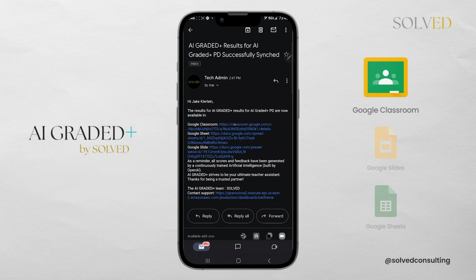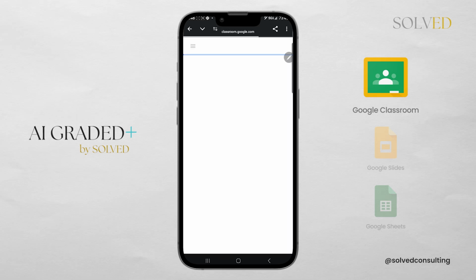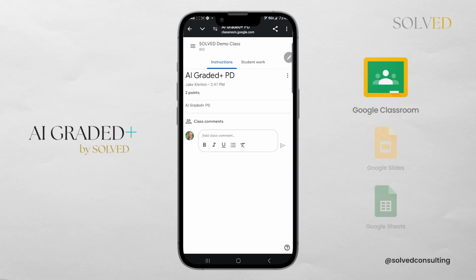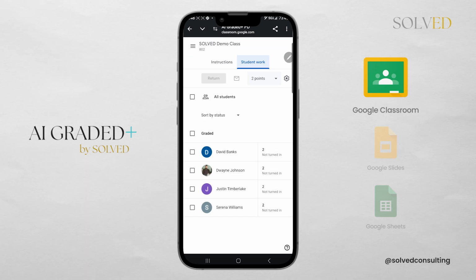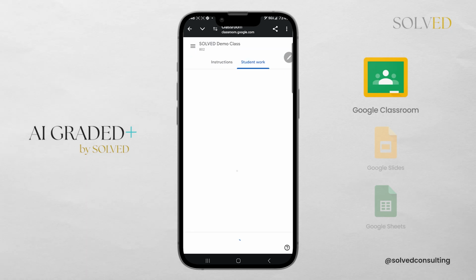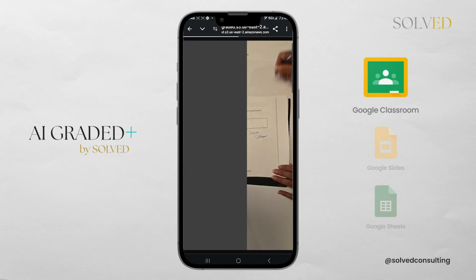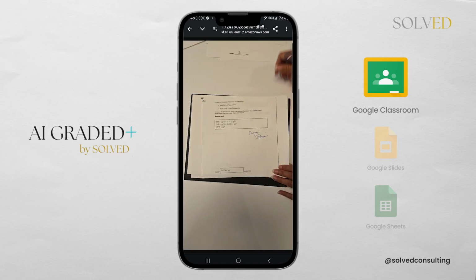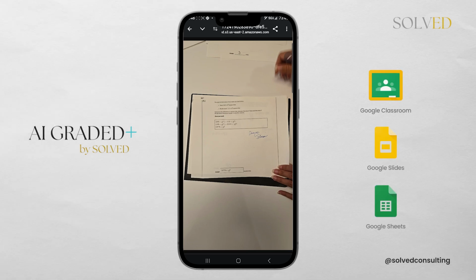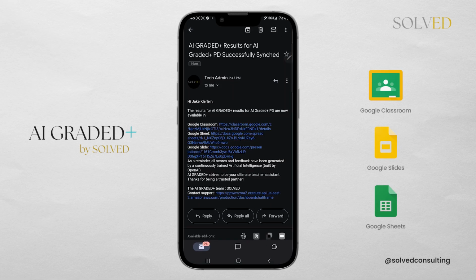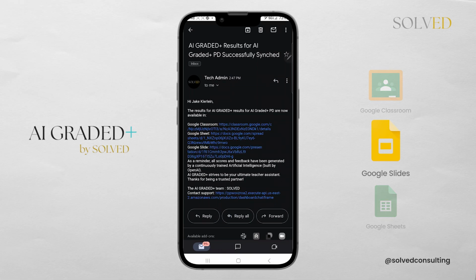So if I tap this link for Google Classroom, I walk straight into my Google Classroom. I can tap student work, and here I have the work for my celebrity students. These are the kids that are in my Google Classroom. And lo and behold, there is the work that we have associated with Dwayne Johnson, The Rock. So when I come back to my email, now I have the slide deck.